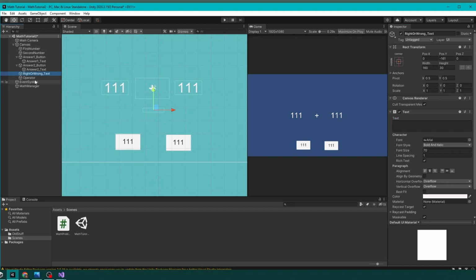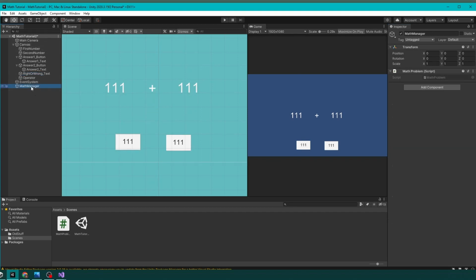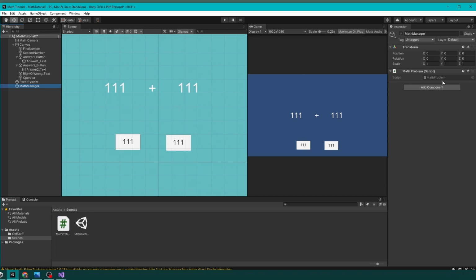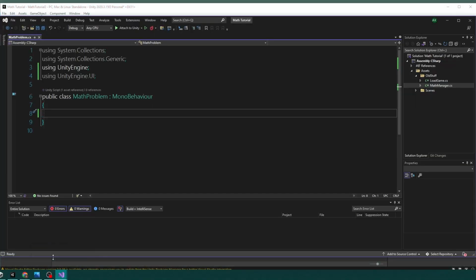And so it's pretty much all on the canvas, and then I created an empty game object called Math Manager and attached a script to it. So you can see it's just one scene, one script, and I named the script Math Problem. And so we'll open that up. And so here is a blank script that we're going to start from.